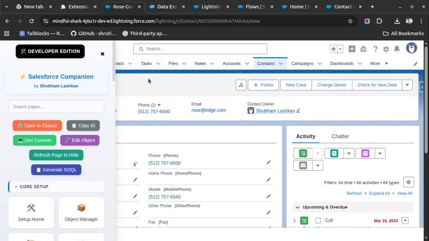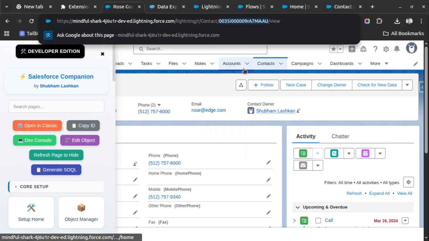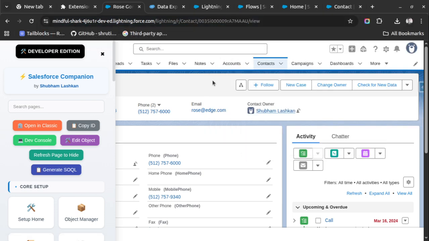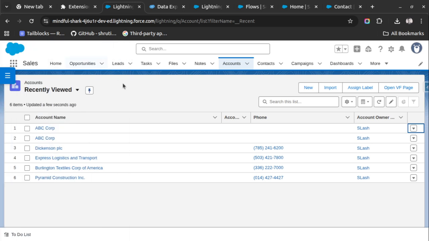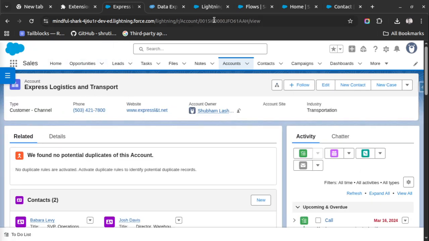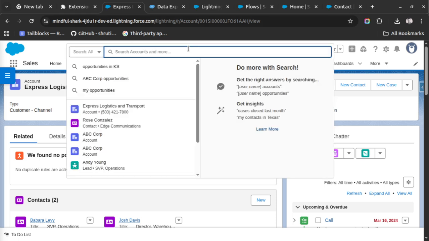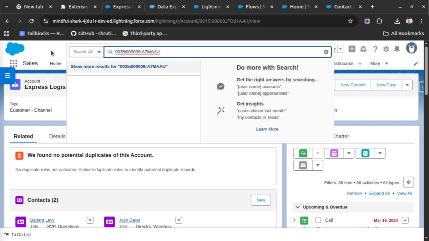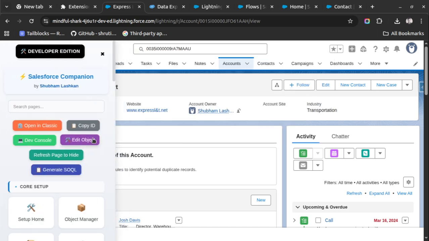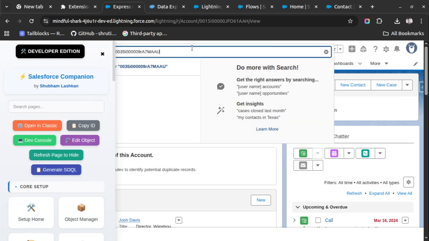Now the next feature is copy the ID. As of now, we have to go here and here and here. So these are the three things we need to do. But now what we can do is we just need to click on the copy ID button. So let me open some record. I haven't copied the ID of this record. Let me show you, this ID is different as you can see on the screen. Now I will go here and click on copy ID and let me paste the ID here so that you can match it. So this is how it works.